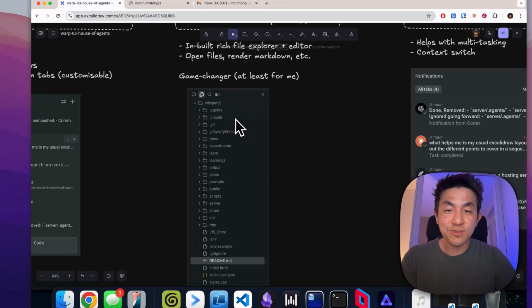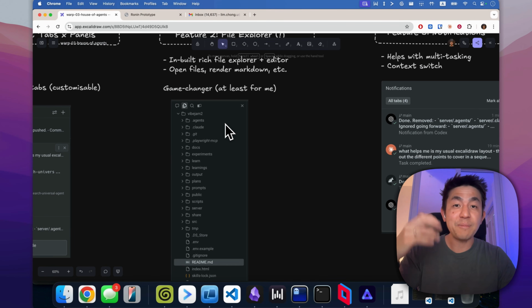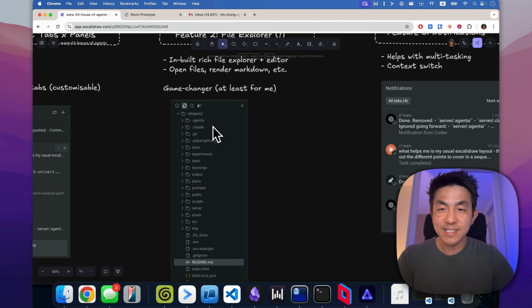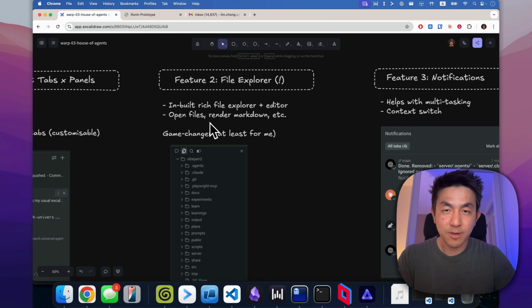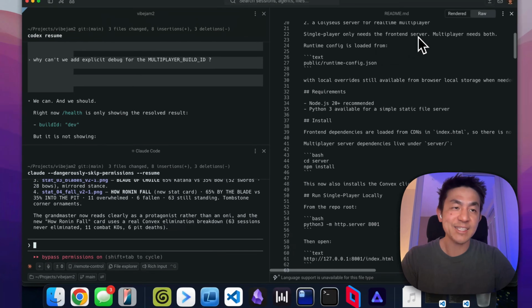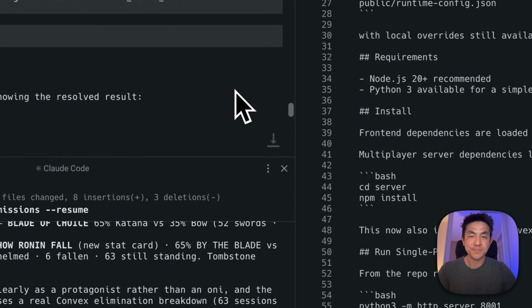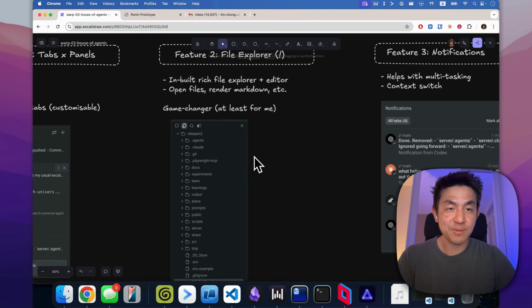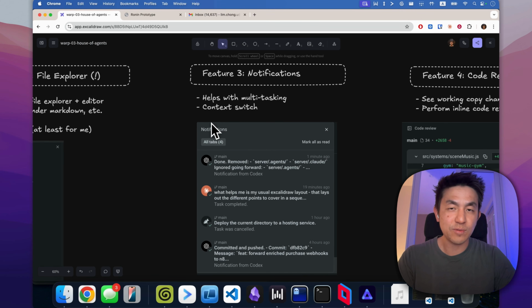All right, so this File Explorer, I can't believe that it's still missing from a lot of these other agentic programs as well. This is, for me, one of the most important things, and has made my workflows so much better. All right, so that's the File Explorer. Now, the other thing that I want to demonstrate to you over here is notifications.